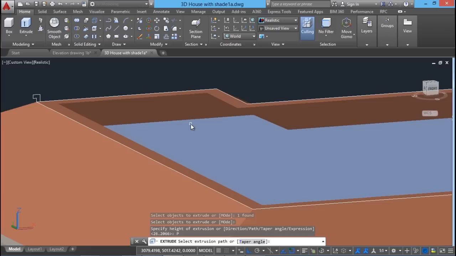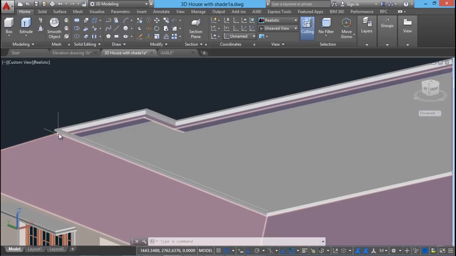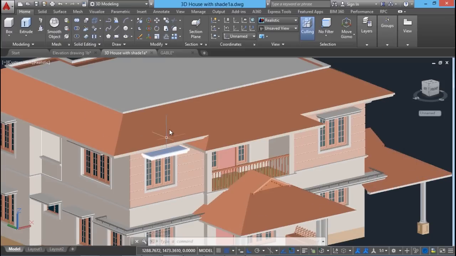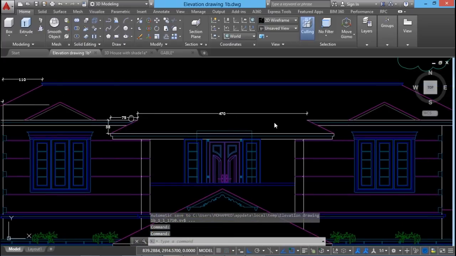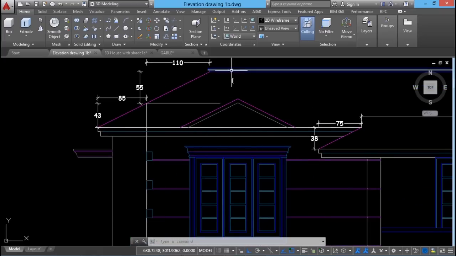When you're asked to select the path, type L. L stands for last. Now we have completed the molding work on the top of the roof. Next, we have to attach two gables symmetrically. When you just look at the elevation, you can see the positions of these gables. It is right above the window and it aligns with the vertical axis of the window.